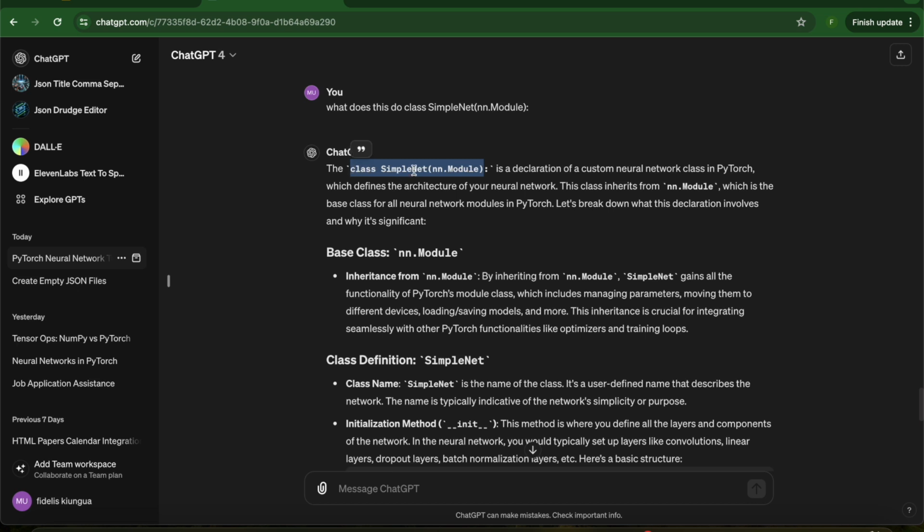We have the class, we define the class name, and we also define it as a class, and we say this class, SimpleNet, inherits from the nn.module, and this nn.module class is the base class for all neural network modules in PyTorch. We can break down what this declaration of this class involves and why it's significant.